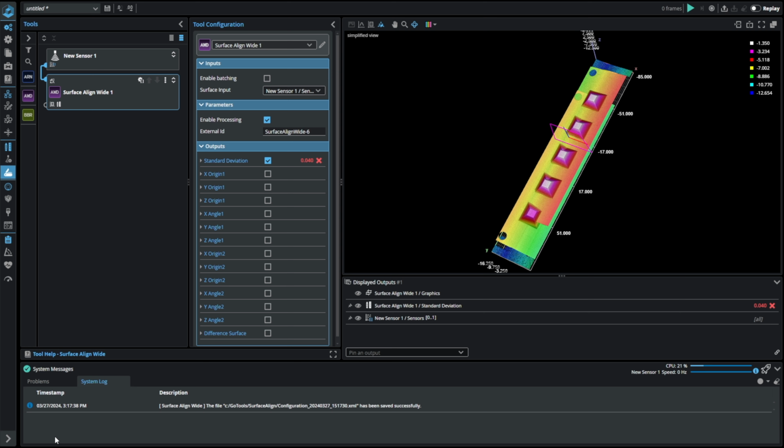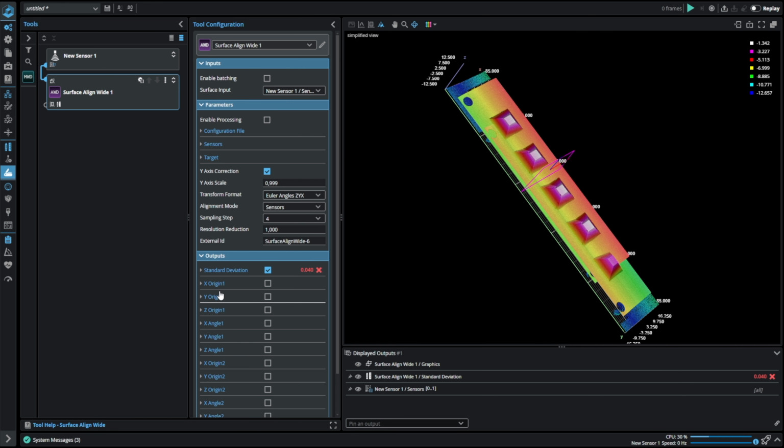Now in the system log, you'll notice that the alignment has been done successfully. And the XML file with the transformation settings of both sensors is stored on the C drive. The generated configuration XML is now used in the Surface Merge Y tool to merge the height maps of both sensors into one coordinate system.